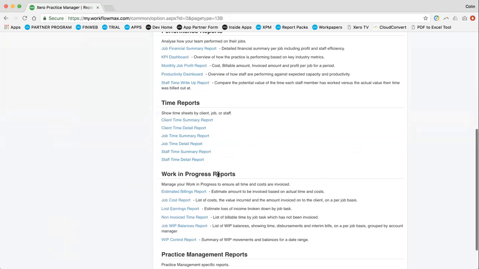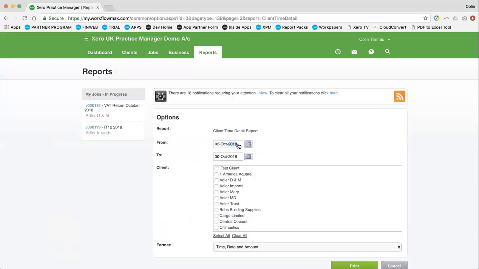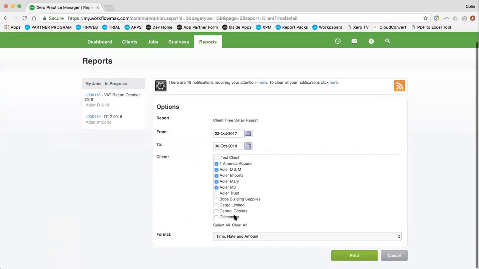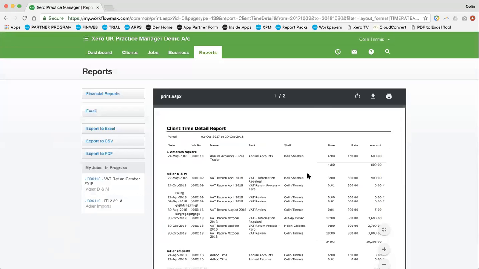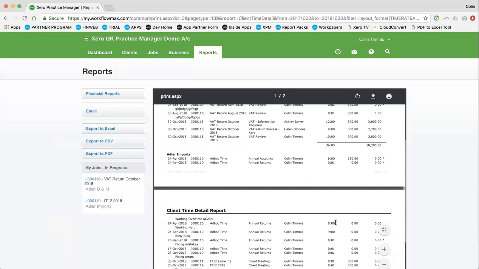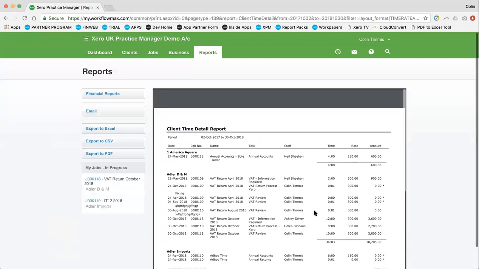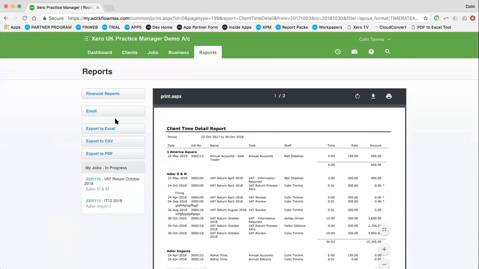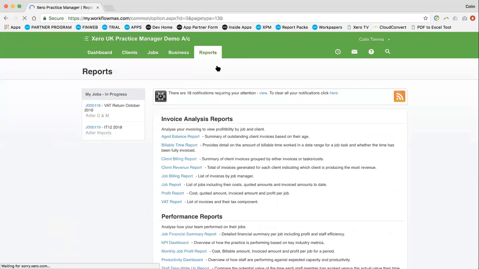I want to show you one more, that client time detail report. Let's see what that is. Let's go back to there, and let's do it for all of these clients. I can select which clients I want, and let's run that report. So all of these are standard reports that we give you. There's the client, there's all the jobs and the information, and there's a summary of all of their time and their rates. So a huge amount of detail. All of it can be exported, emailed, and played with. So some really cool stuff.